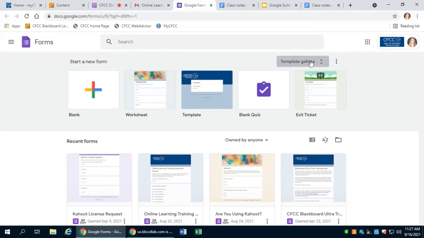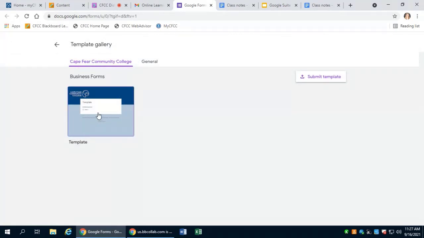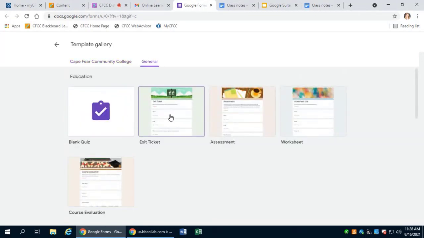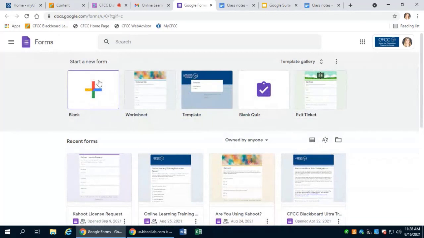But I did want to point out the template gallery again. You'll see that Cape Fear does have a template with our logo under the template gallery. So if you want it to look very official and look like it's coming from Cape Fear, you could definitely use that template. Or there's general. So there's some general ones that are already set up. If you want to kind of just move around the information and add your own content in, you could definitely use a template. But for today's workshop, I'm going to go back with the arrow, and I'm going to click blank.